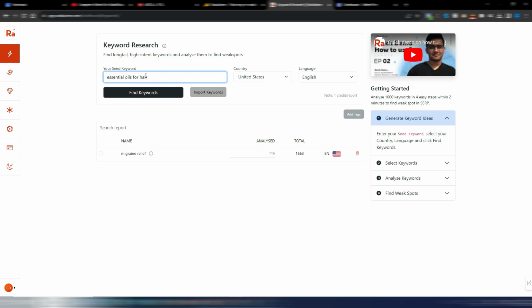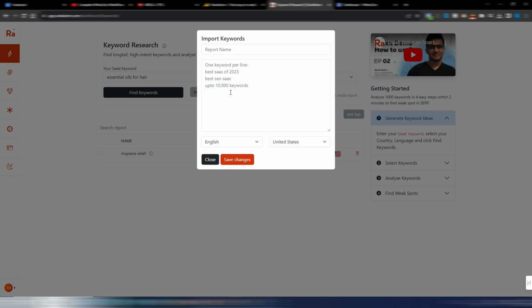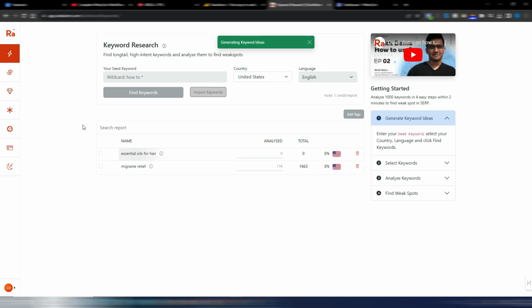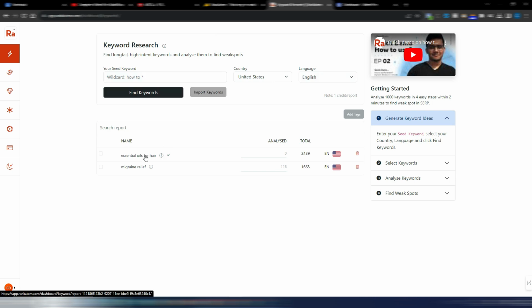It's really not a seed keyword, because it's more a long tail keyword, I will say, but let's try. You can also import keywords if you want by inserting your list here. In this case, I have 10,000 keywords I can import. Country, United States, language, English, and I need to click on this find keywords and just wait. Perfect, my keyword report is ready.